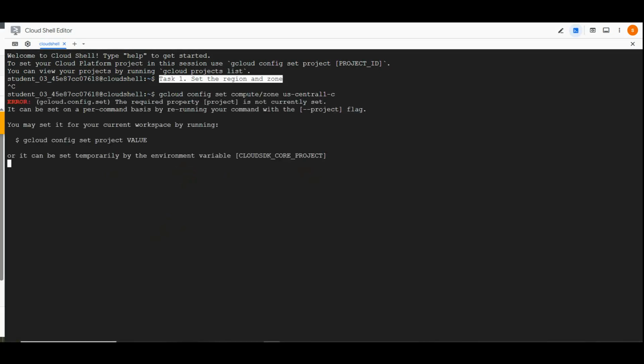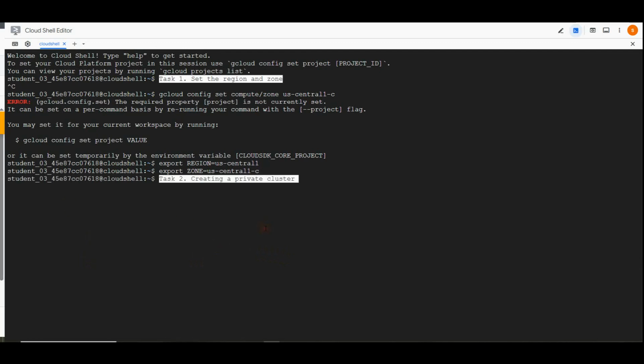So first we will set the zone to the US Central C and we will create a variable for the region and create a variable for the zone. Moving on to task 2, create a private cluster.